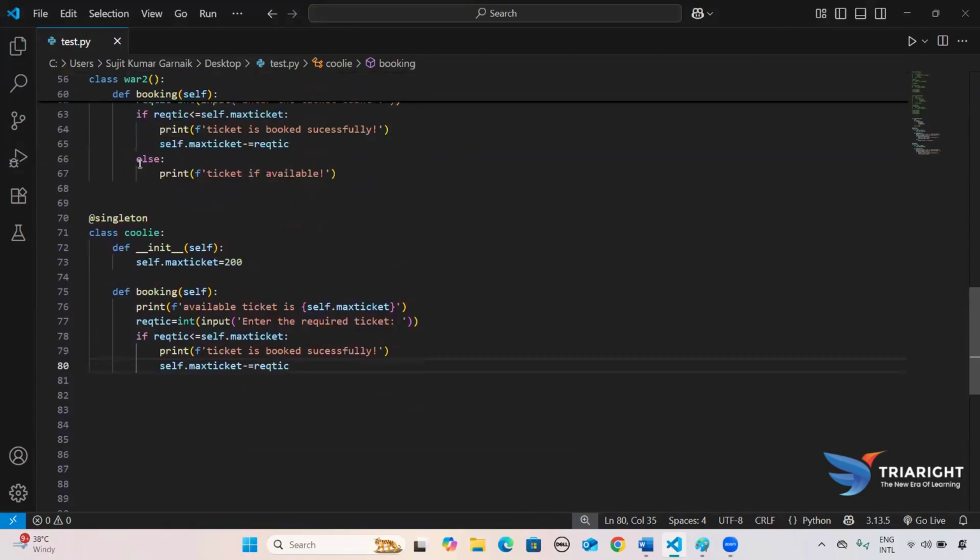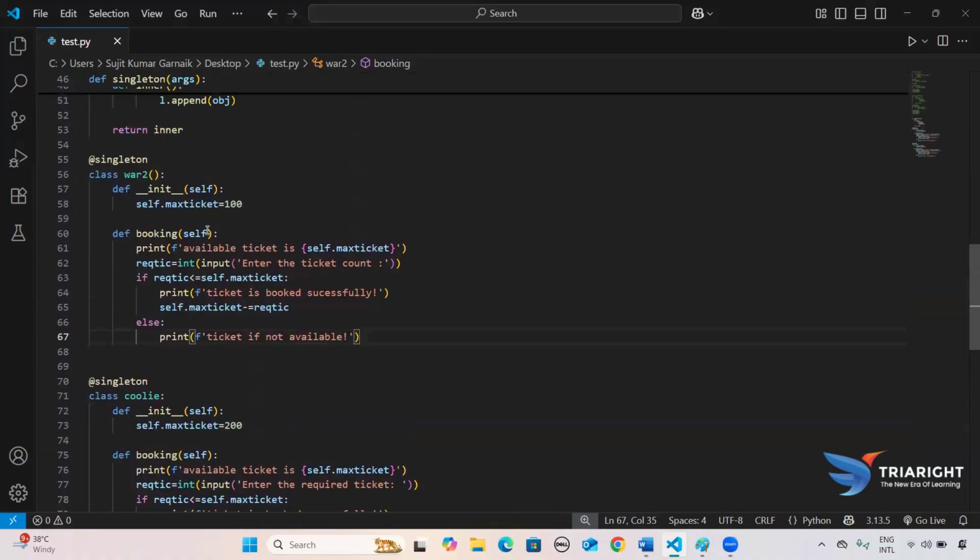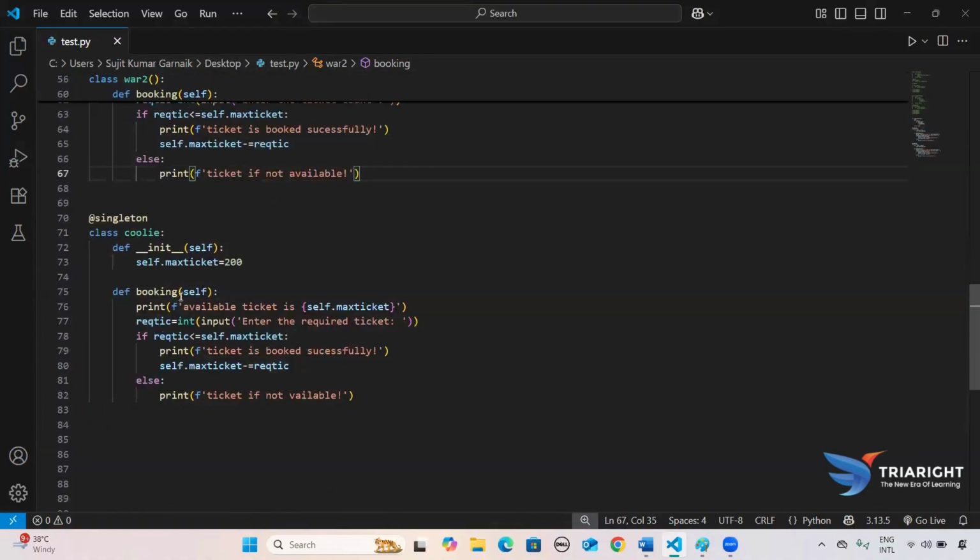And whenever this condition becomes false, it means the required tickets that the user wants and the available tickets are not satisfied. So at that time I need to write that the ticket is not available. Okay, so here I need to write not available. So we are done with our class work, one, book the coolie.